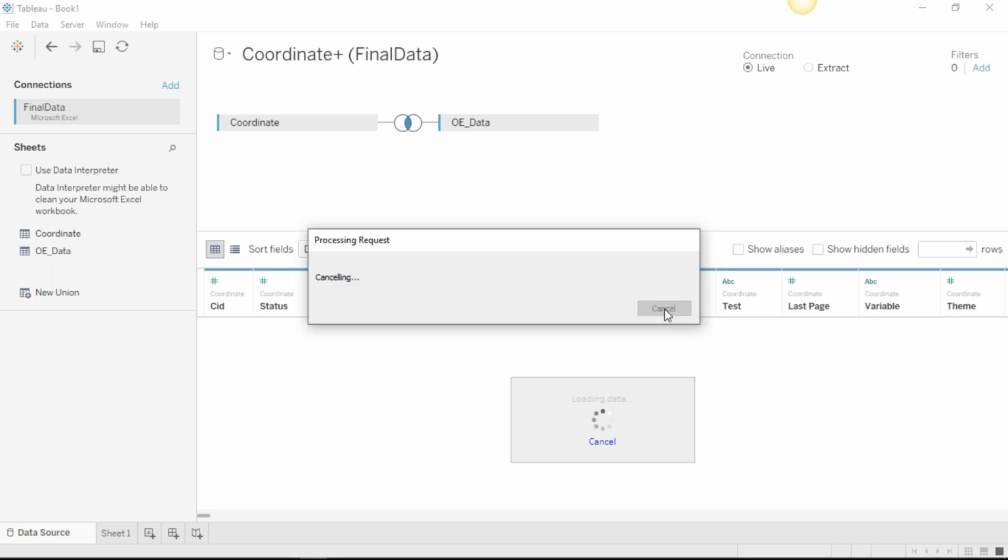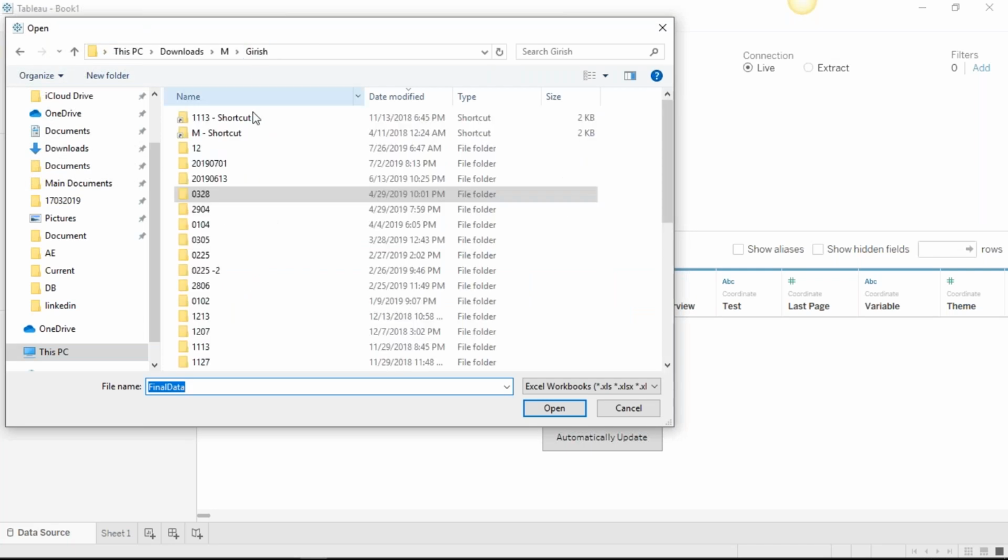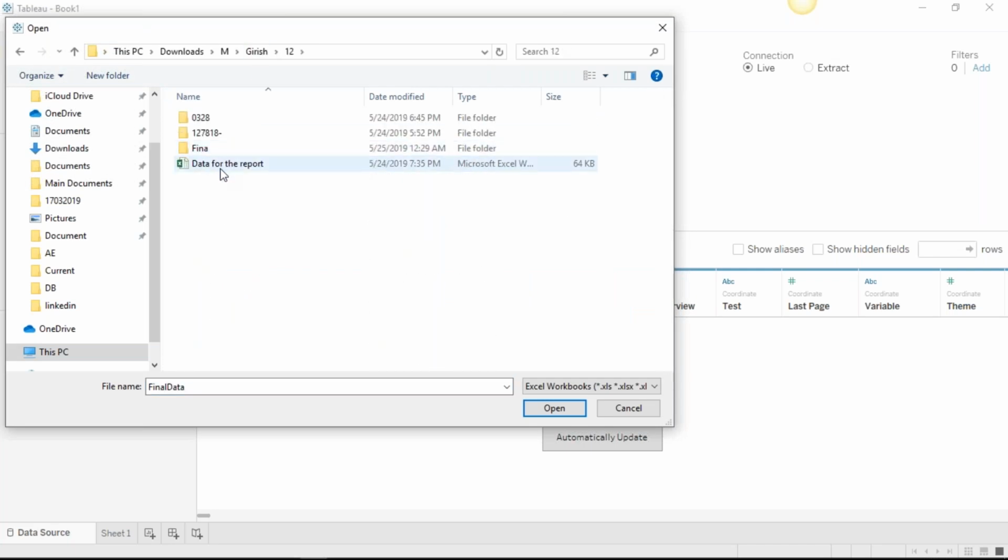I'm canceling it because if this is taking so much time here, it will take even more time when we are going to analyze it. So I have a smaller data set. I'll use that. When I cancel this, it will cancel the operation. It will take some time even to cancel the operation, so just do it for a small data set.